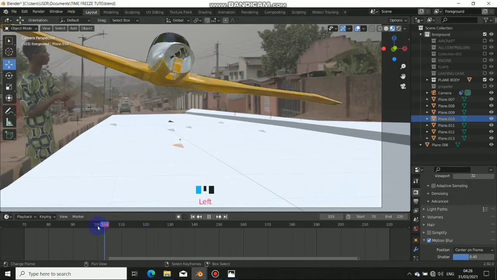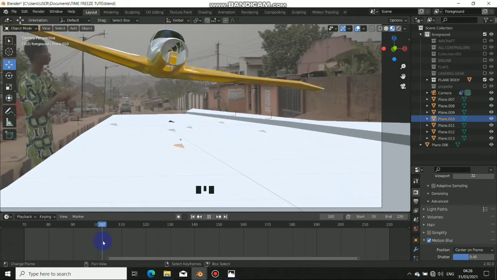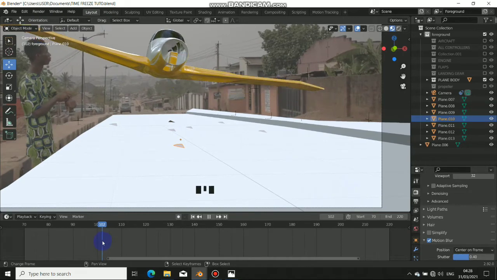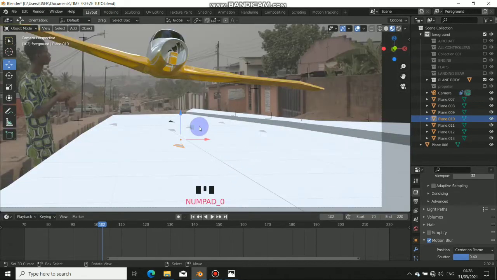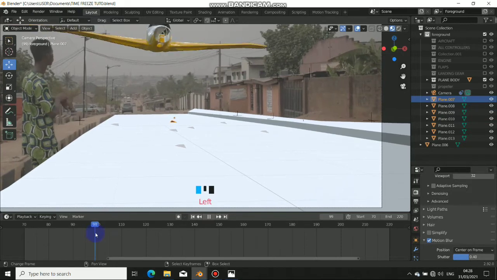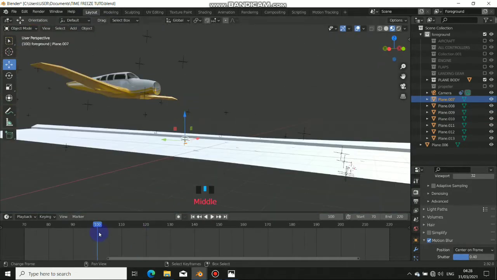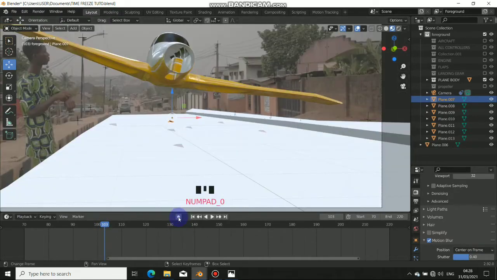105, okay, so I'll just drag this back a little, so just look when the aircraft is about to touch the ground. So 102, this is the uppermost one, the one that is very close to the camera. So let's start from the one that's behind, that is way far from the camera. Okay, just check same as well. From here let us keyframe this.